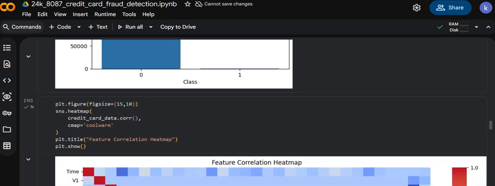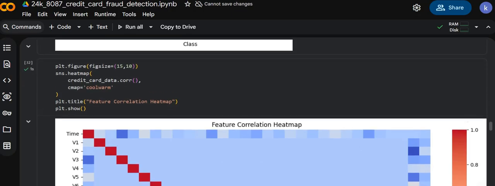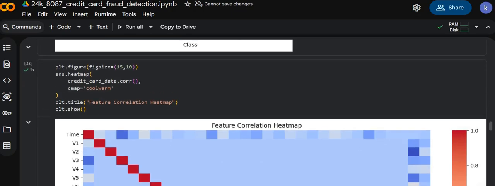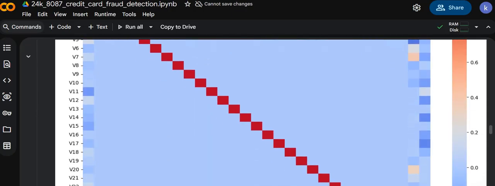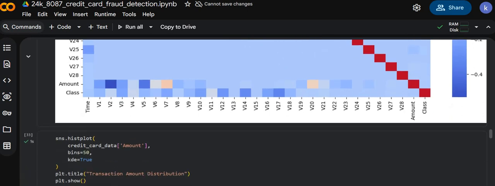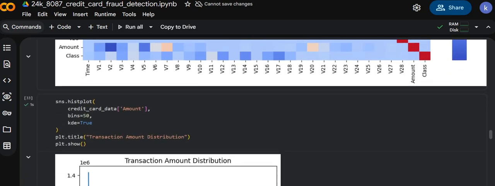And here comes our next step, which is a correlation heat map. This is the code, and I implement the correlation heat map to observe the relationship between variables, which are highly correlated features that can influence model performance. And this is the illustration of the heat map. Afterwards I apply a histogram. And why? Because to understand the distribution of transaction amounts.